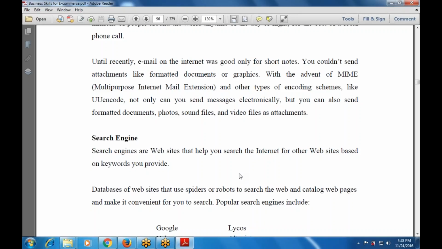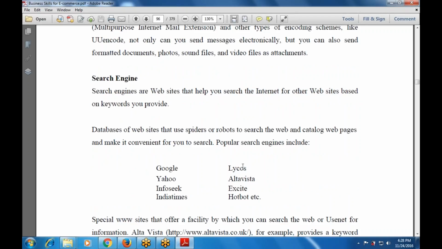Then databases of websites that use spiders or robots to search the web and catalog web pages make it convenient for you to search. The popular search engines include Google, Yahoo, InfoSeek, India Times, Lycos, AltaVista, Excite, Hotbot, and special WWW sites that also offer a facility by which you can search the information and data provided with internet access.